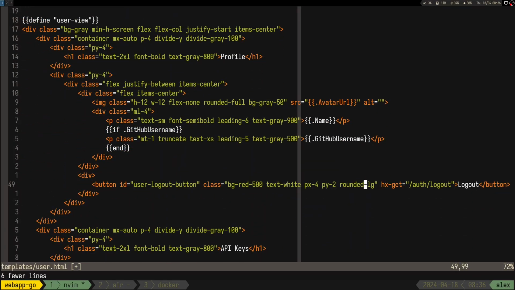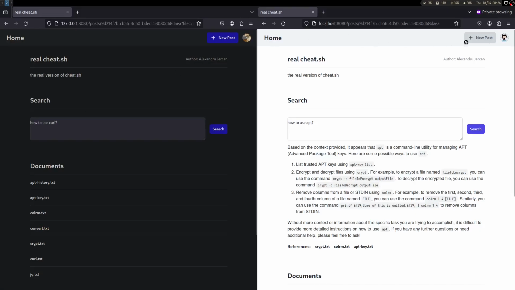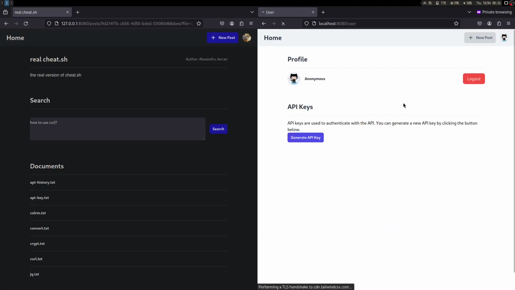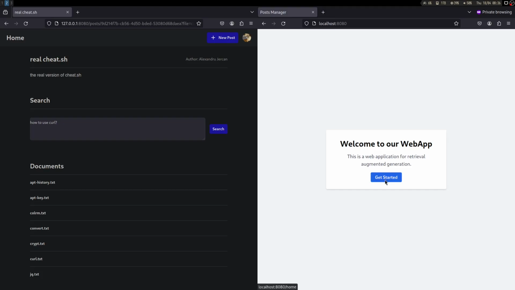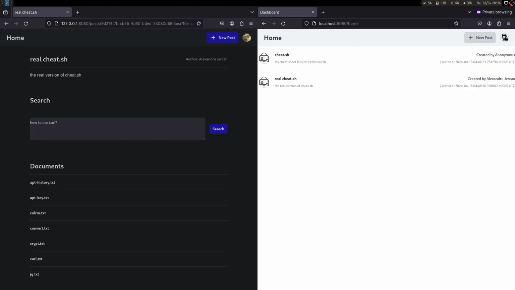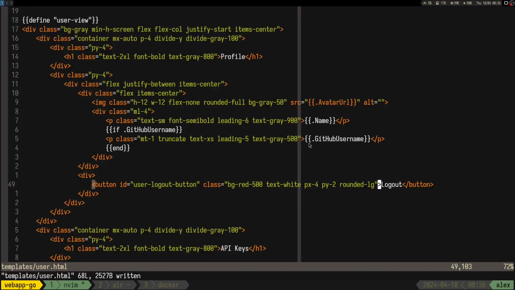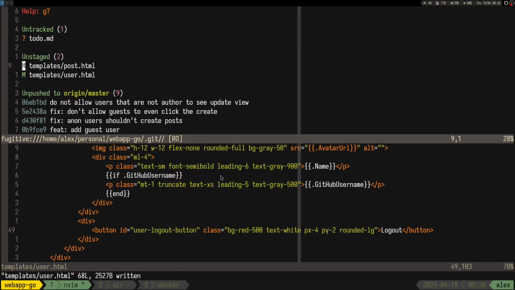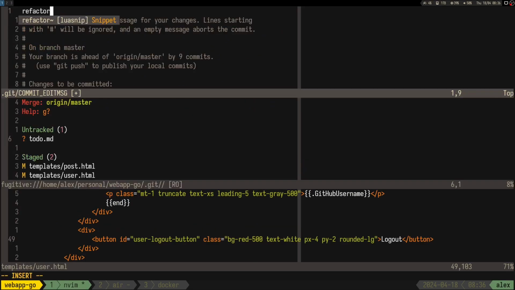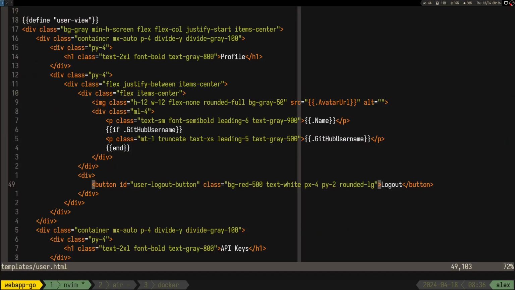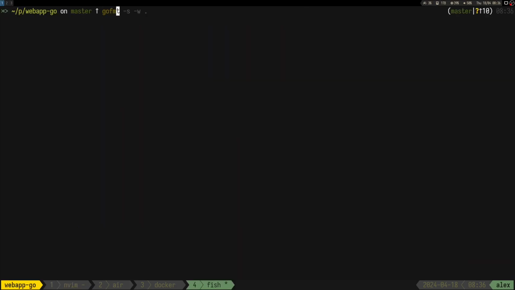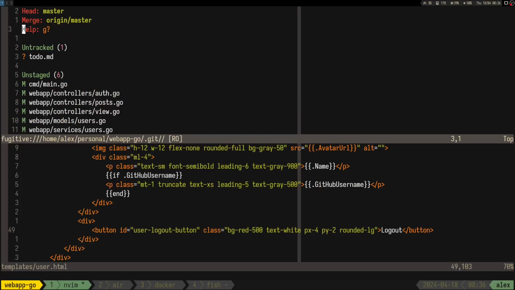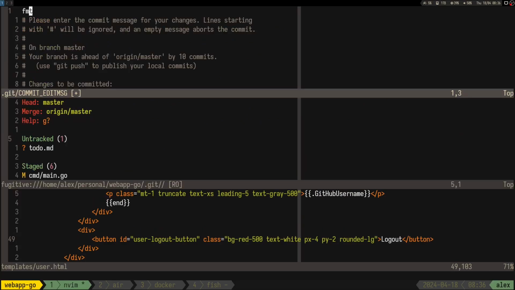So yeah, save like this. Now if we go here, let's refresh it and click logout, it still works basically. So yeah, refactored HTMX. Okay, I mean, pretty good app. Let's just fmt it.